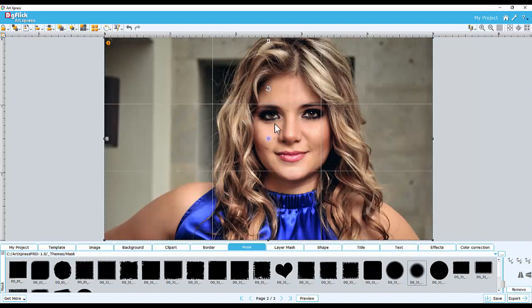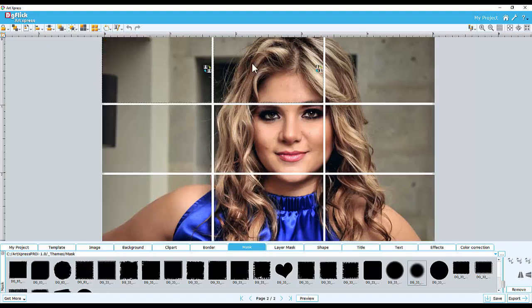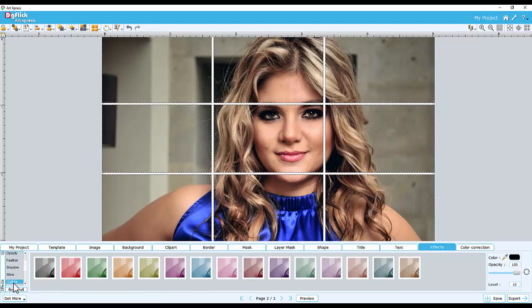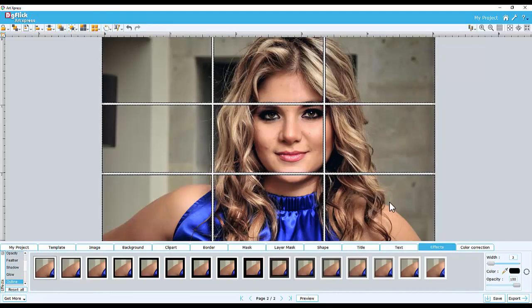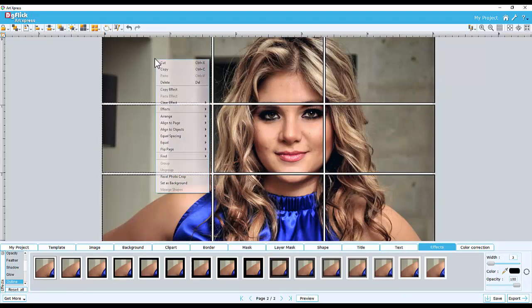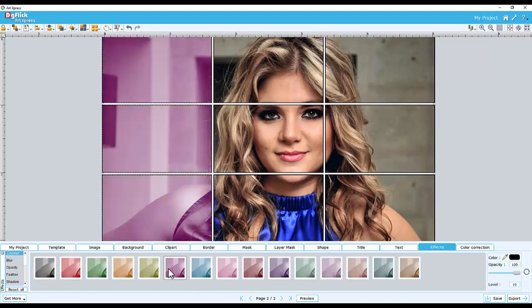Now let's try creating a different look on the page. This image can be split into the desired rows and column count with desired spacing. As the image gets split, now each part is free to have its own appearance effect. Either apply an outline or any desired effect. Just right-click on the split part and choose the effect.